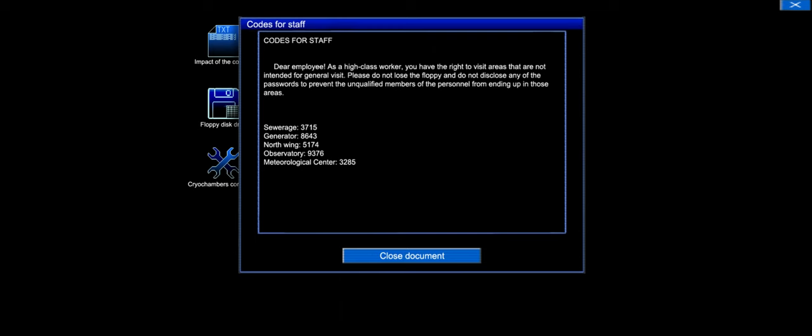Sewerage. Dear employee, as a high class worker, you have the right to visit areas that are not intended for general visit. Please do not lose the floppy and do not disclose any of the hazards, moving the unqualified members of the personnel from any of those areas.